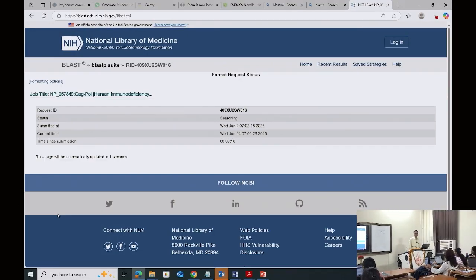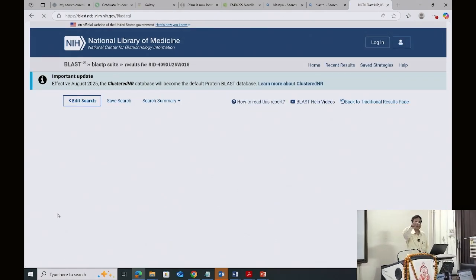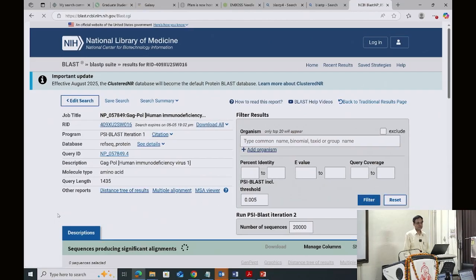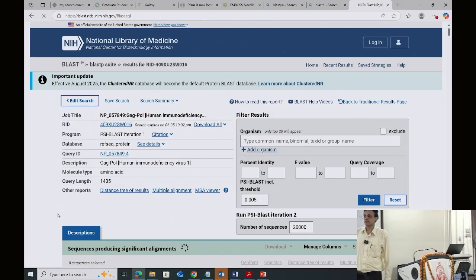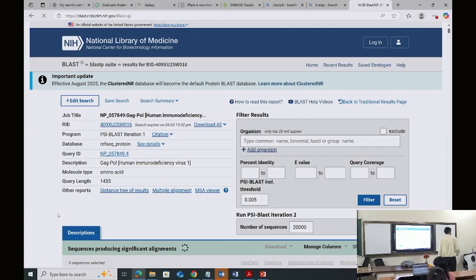So how many iterations have you done? How many iterations you have done? Oh, so you restarted. Okay. How many iterations did you do? Oh, okay. I got it.